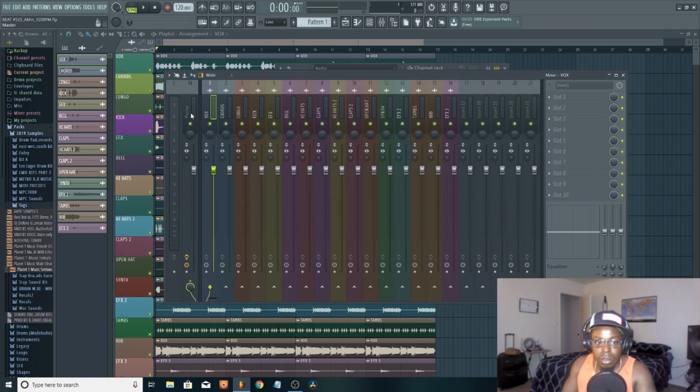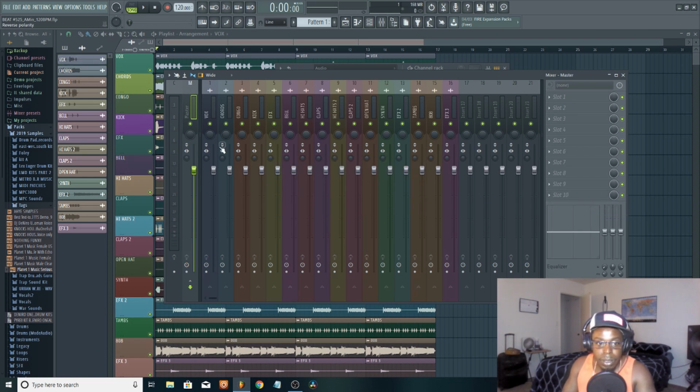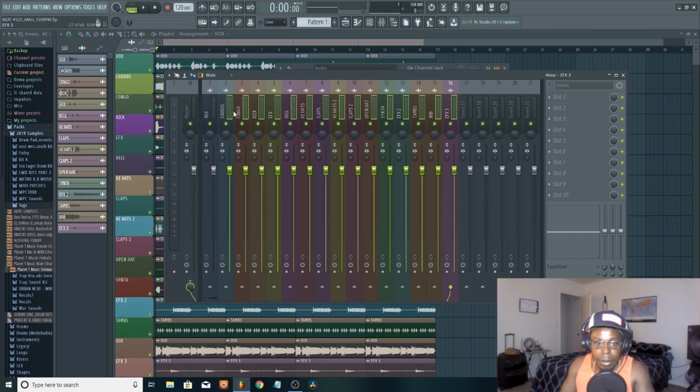The first thing you want to do is go over here to your master and get this limiter off of there, because the limiter doesn't really give you the true sound. It's limiting, making sure it doesn't go over 0 dB. Anything over 0 dB, the computer isn't gonna read it, because it'll get distorted, because it works off of ones and zeros, not like analog.